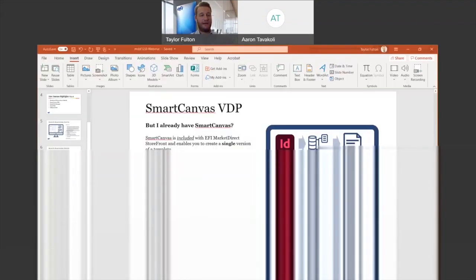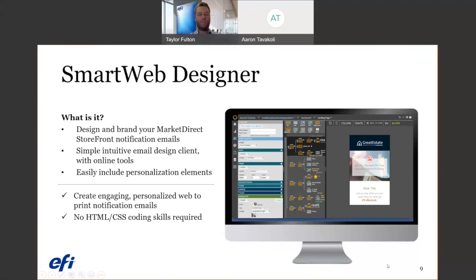I'm going to bounce back to my PowerPoint for a moment, and we'll talk now about Smart Web Designer. So Smart Web Designer is a technology that comes from our cross-media product. And if you take a step back, about a year ago, we launched an application called Auto Engage, which is an optional module within the MarketDirect platform that allows you to create very robust, dynamic, automated marketing communication campaigns. So things like abandoned shopping cart campaigns, promo code campaigns. And essentially what we did is took our cross-media email marketing technology and facilitated it within the MarketDirect StoreFront database.